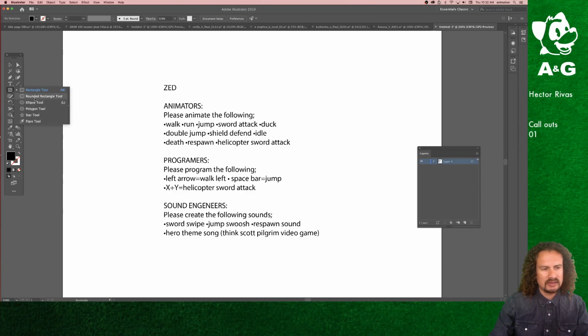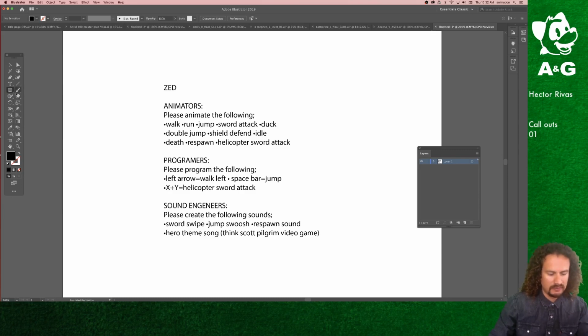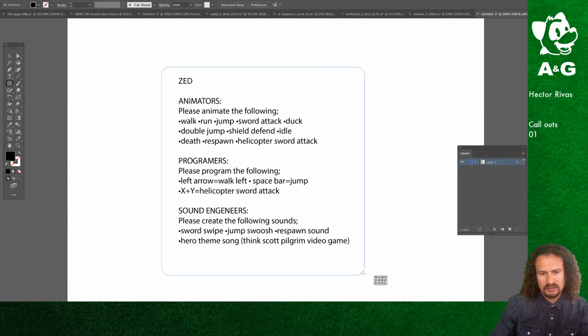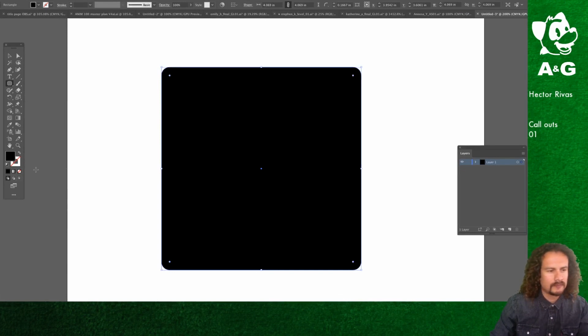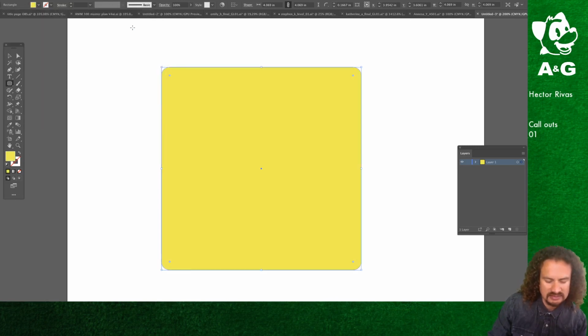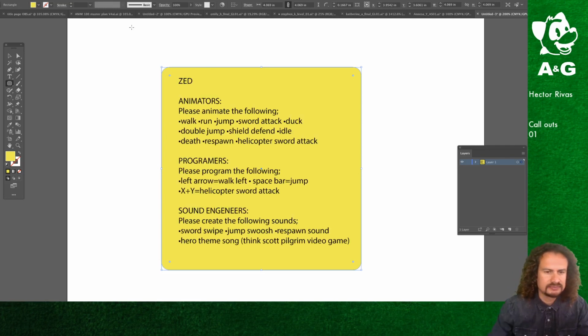I'm going to create a rounded rectangle. I'm going to fill it with a color, maybe the color yellow, something that's contrasty. I'm going to send it to the back, which is Command Shift left bracket.